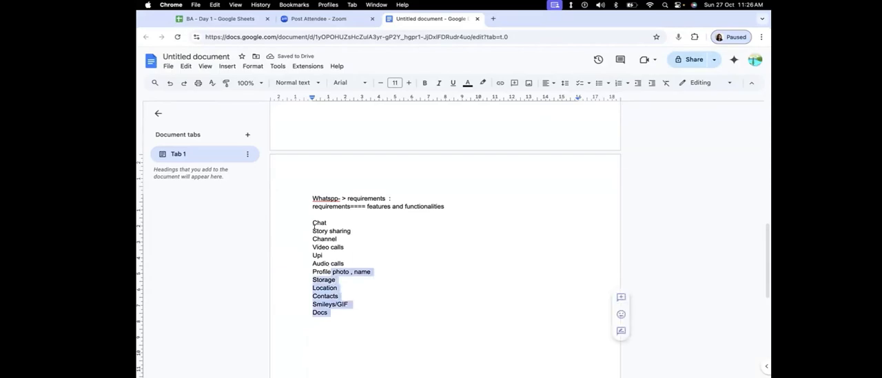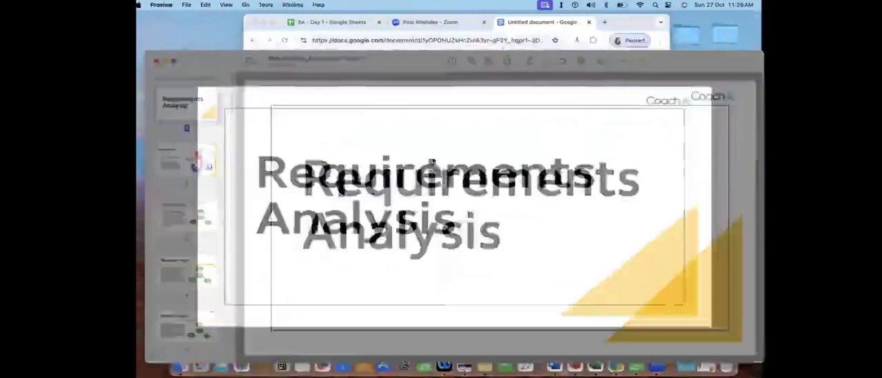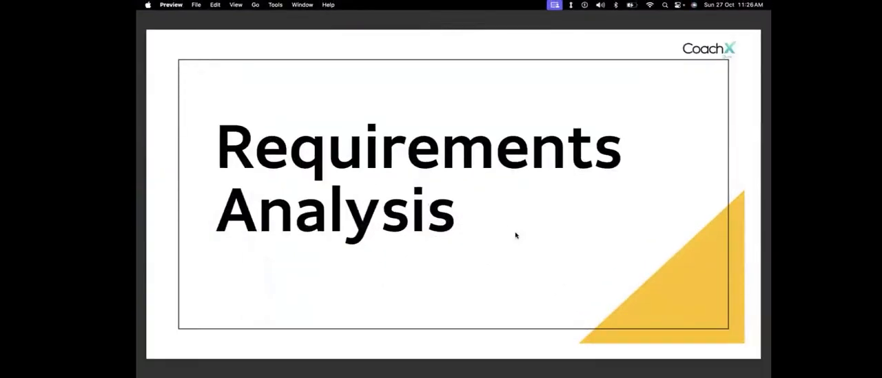Okay. So these are the requirements of a WhatsApp application. The features are nothing but the requirements. Whenever these need to be developed, you cannot randomly develop them. Everything has to go through a certain process or certain steps. So let's see what is requirement analysis. Now we are actually starting the core of today's session, that is requirements analysis.